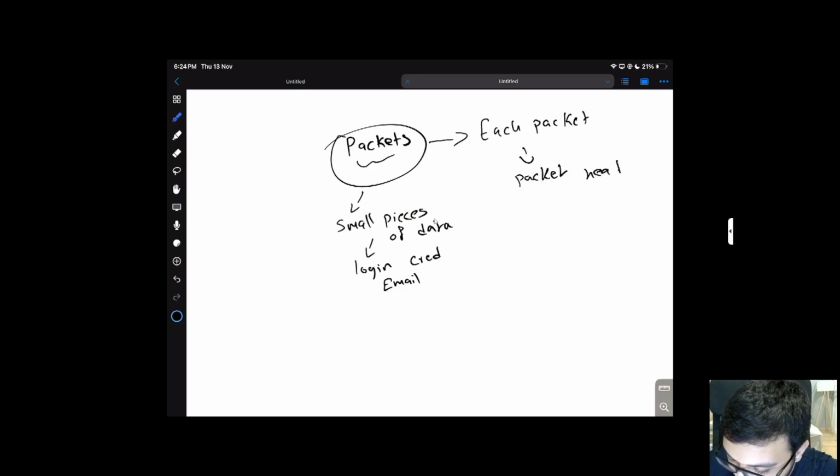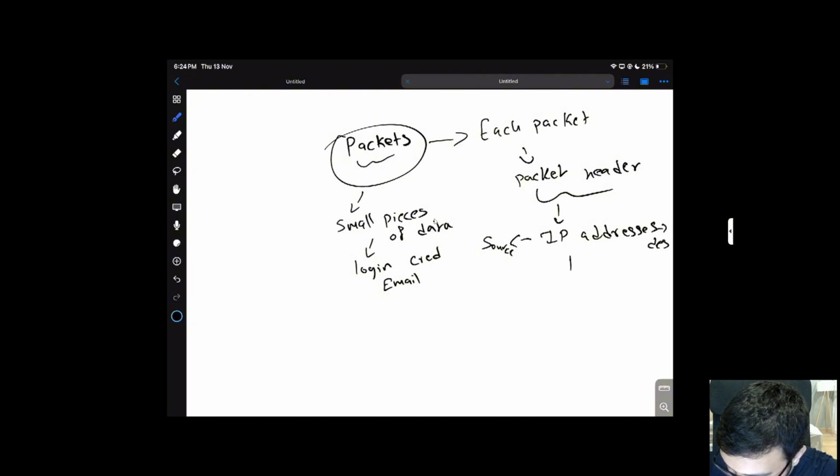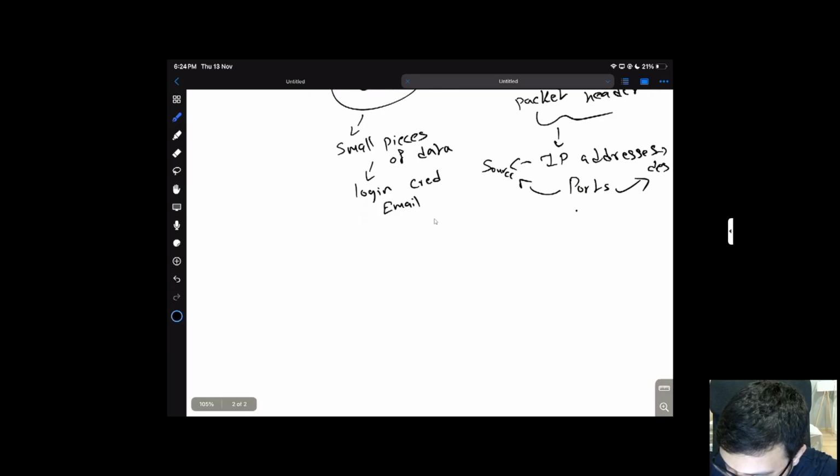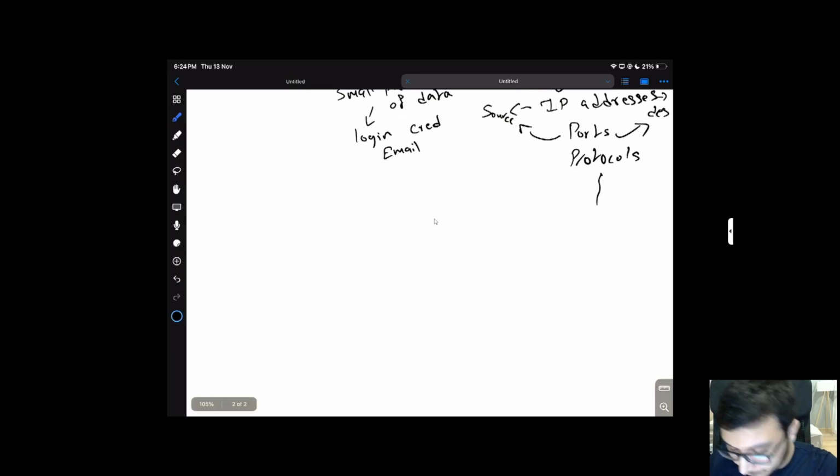header. Now, a packet header is a combination of IP addresses from the source to the destination, along with ports from also the source and destination. And the packet header can also contain the protocols that's used, etc., right?